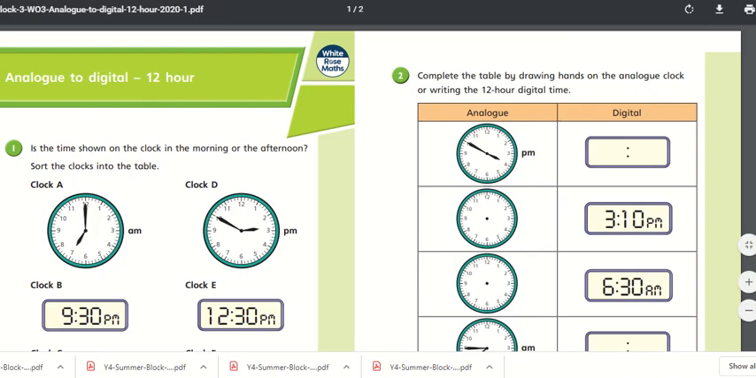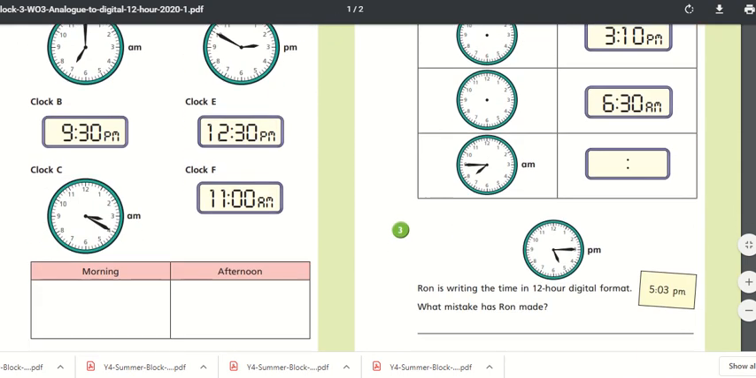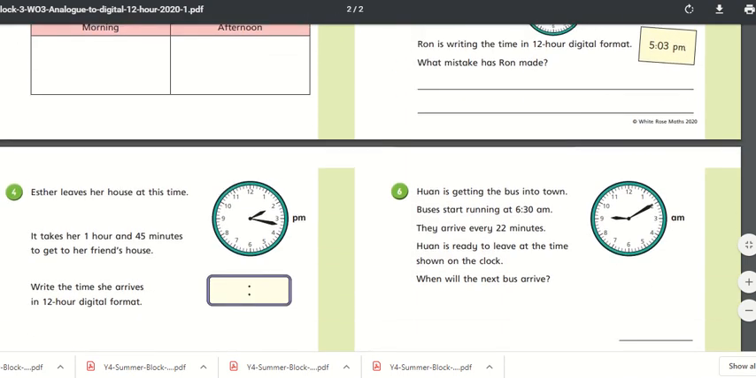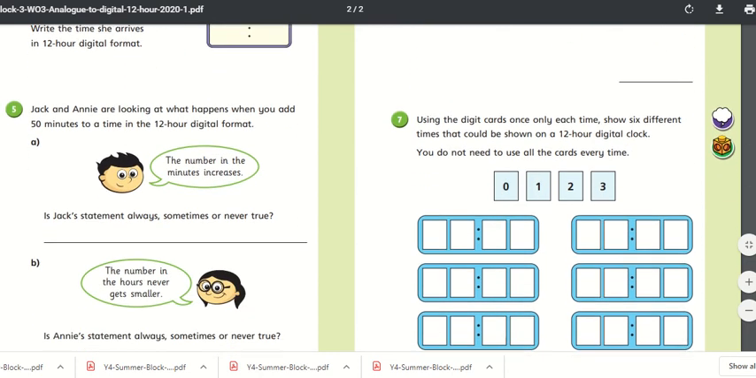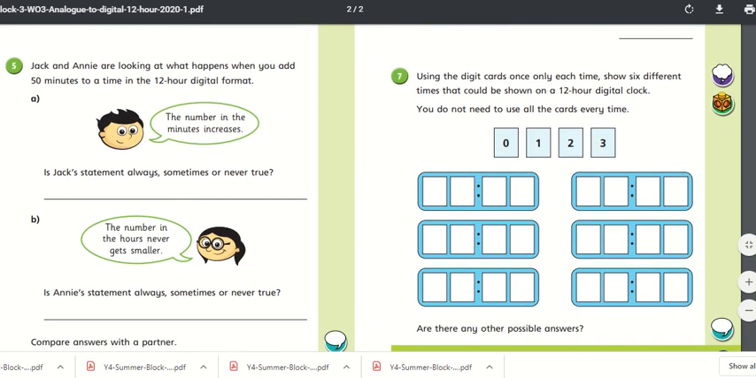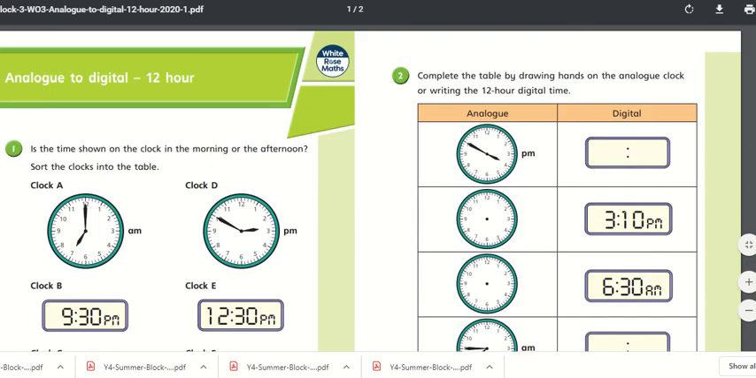Okay, great job. You should be ready to start your independent learning now. I'll just show you it's here. It should be analog to digital, 12 hour, and you're going to complete some more of those questions that we've just been looking at, and then some problem solving questions here. Okay, good job guys, and well done for all your hard work.